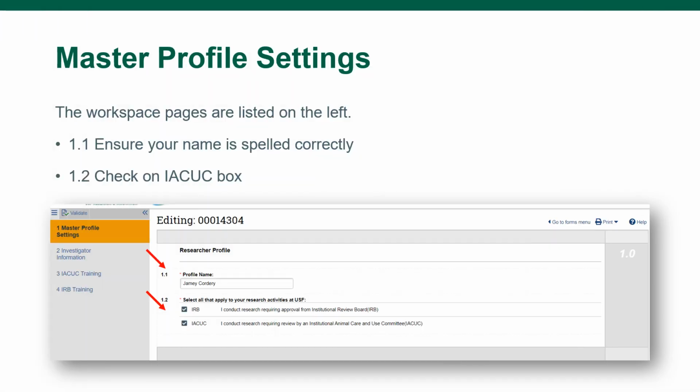The first page is the Master Profile setting. The workspace pages are listed on the left. In 1.1, ensure your name is spelled correctly. In 1.2, check the IACUC box. If you will also be working with IRB, you can check the IRB box. At the bottom of the page, click Save, and then continue to move to the next page.